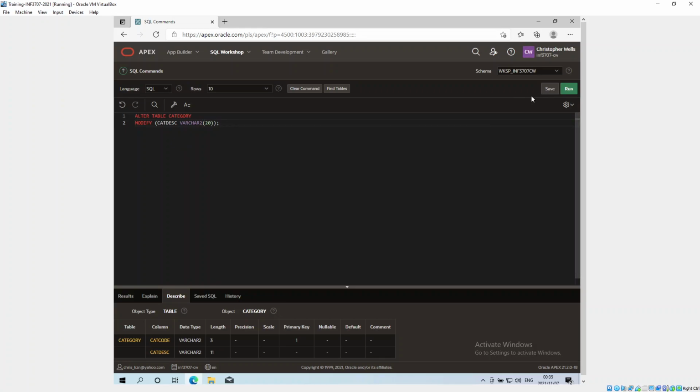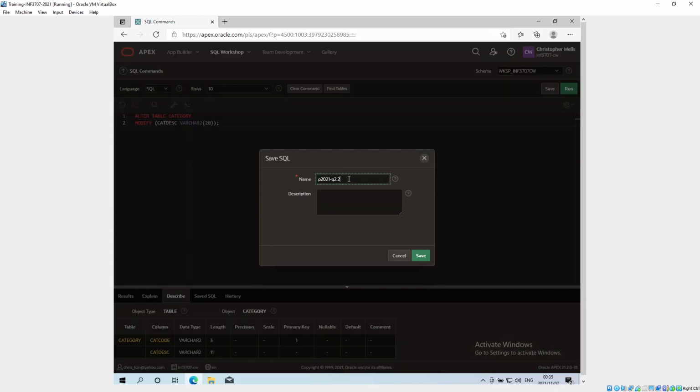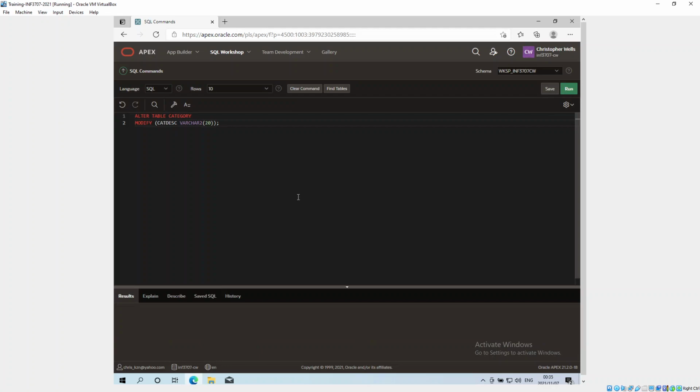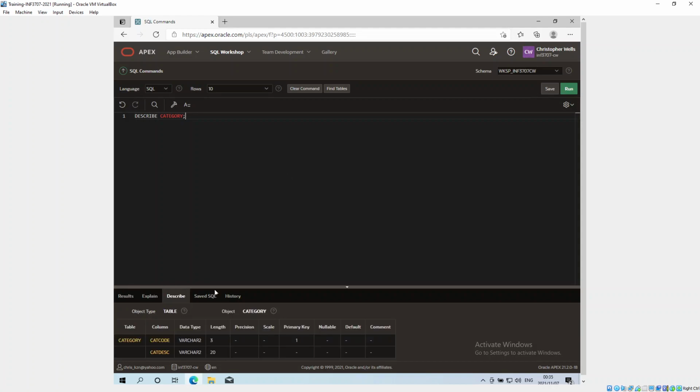So if we go here, I'm going to just go save. This one is 2.3. Save. And we want to run it. And there it says the table has been altered. So if we go ahead and we just say describe like we did before, but with the correct letters, describe category, we go run, and you can see that the length of it is now 20 instead of 11.